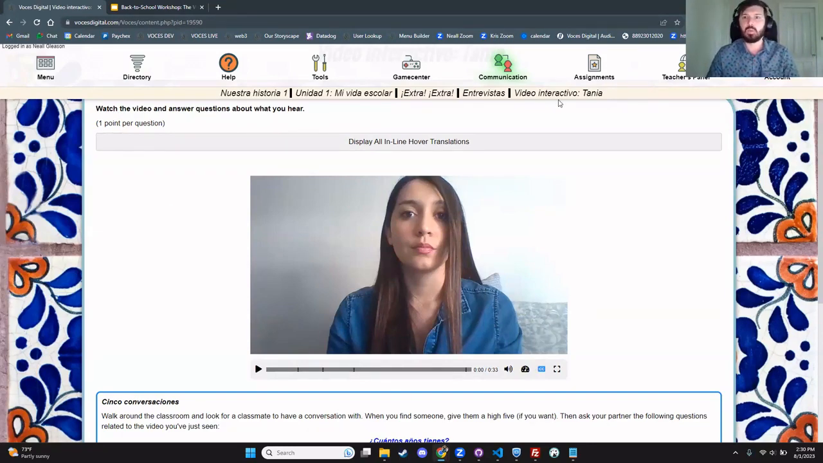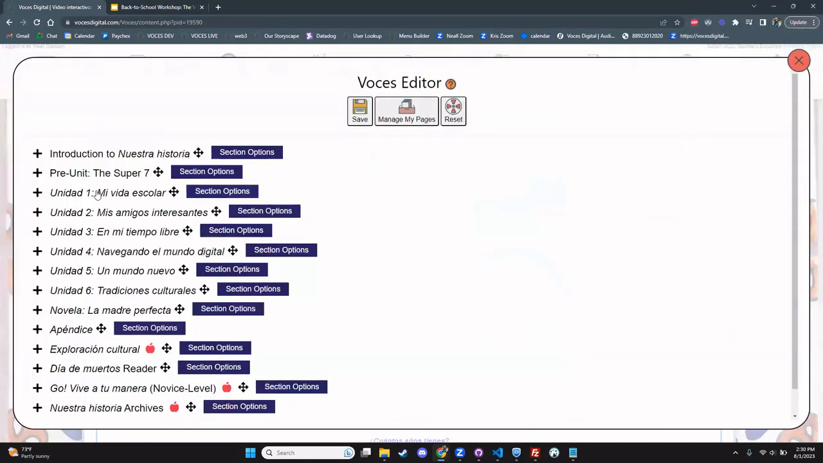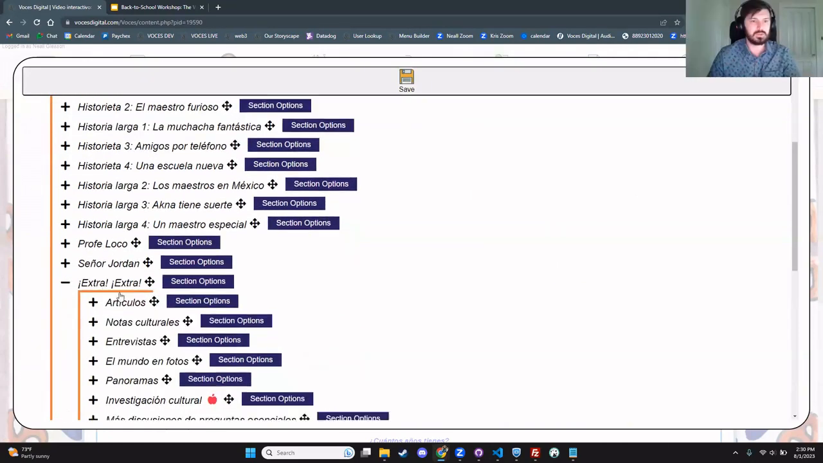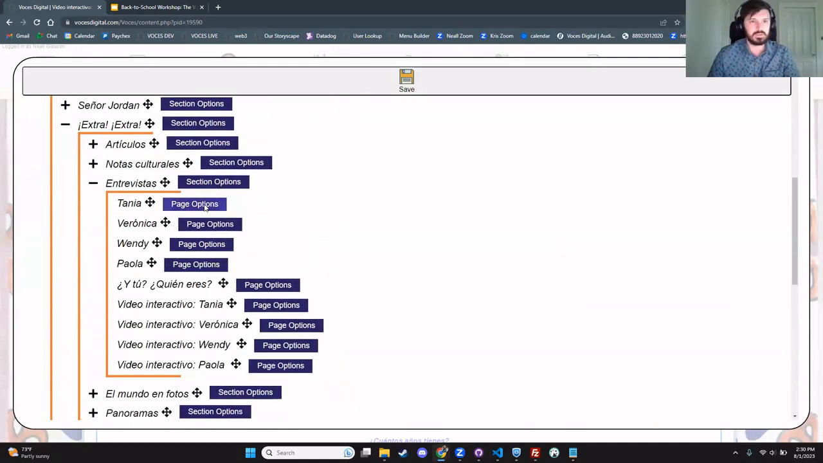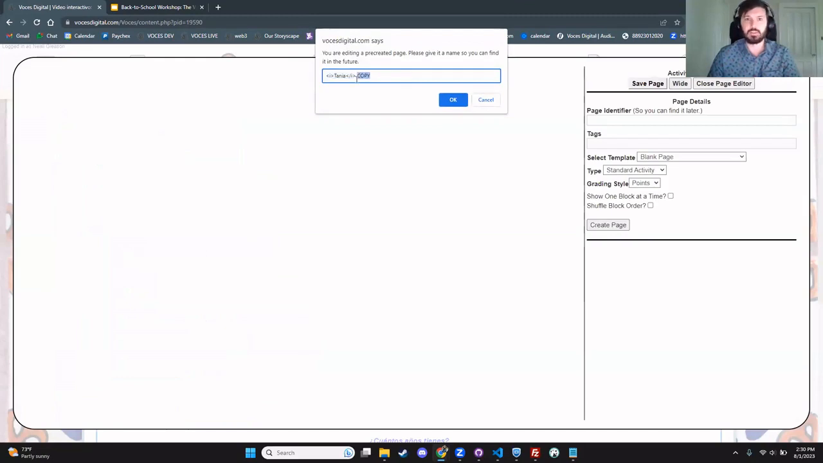So let's say I want to edit this existing activity. Going to go to the teachers panel, go right back into the editor, and I'm going to navigate to where that page was. So Unit 1, extra, interviews, and it was this first one here. So I'll click Edit Page Contents, either give it a name or accept that default naming scheme.